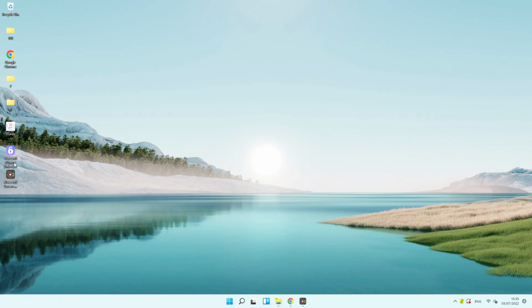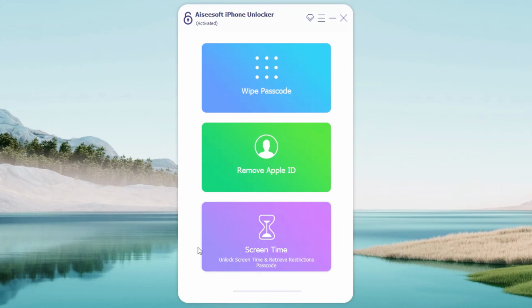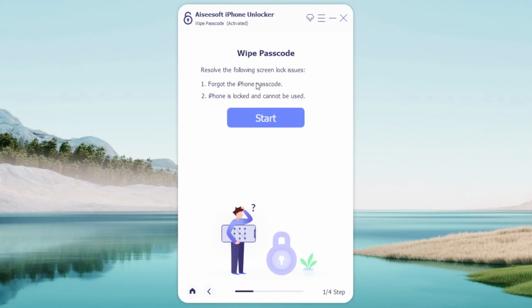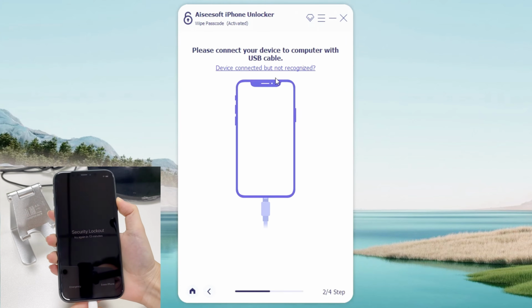Double-click to open the software. Now you can see 3 parts on the interface. Click on the Wipe Passcode panel. Next, hit the Start button. Follow the instructions and connect your iPhone to the computer with a USB cable.